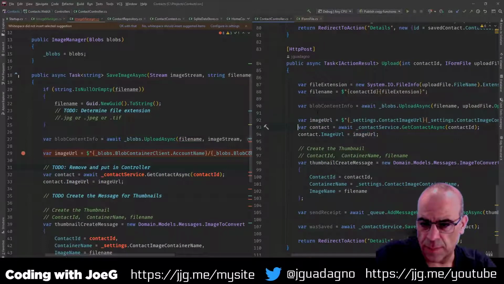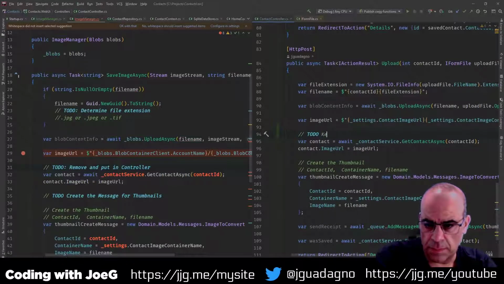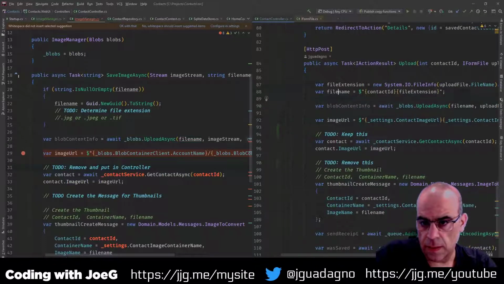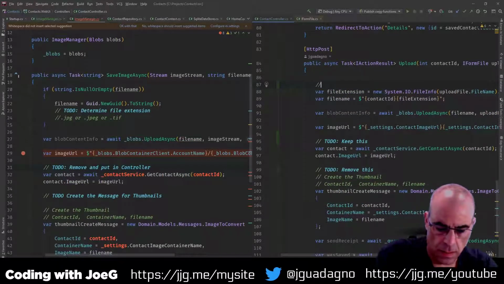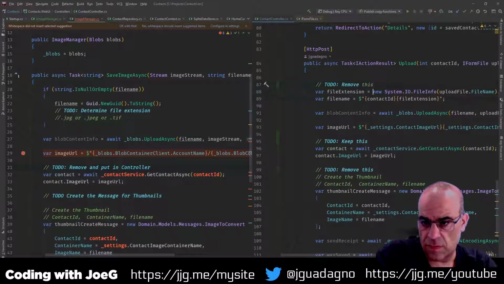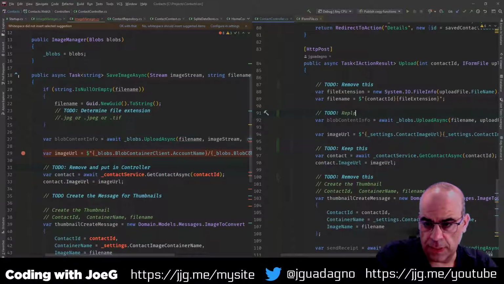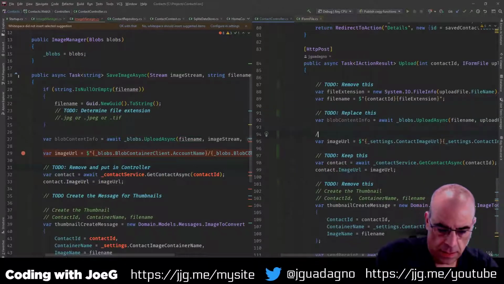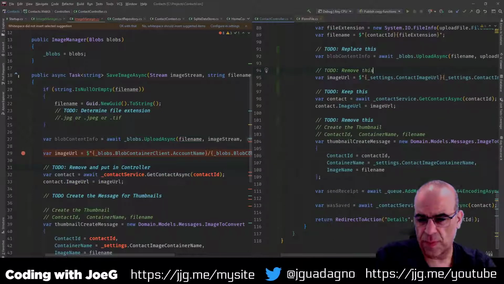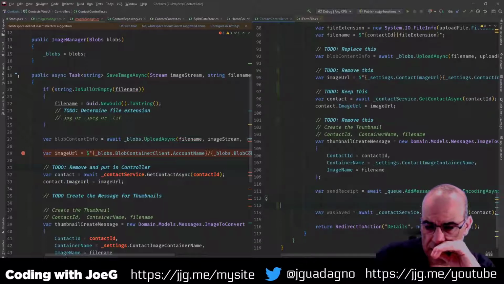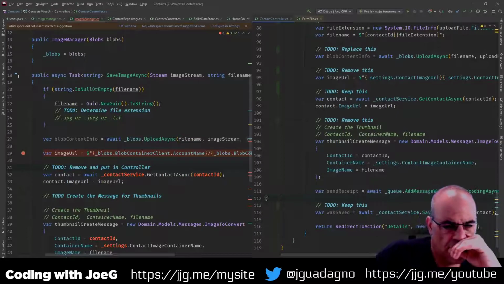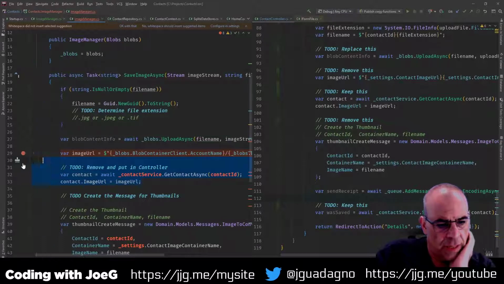So let's put a to do keep this, to do remove this, to do remove this, to do replace this, to do remove this. And to do keep this. Okay. So image URL is good. We don't need this, so I'm going to get rid of view.